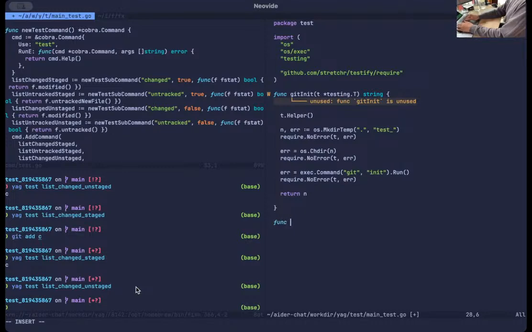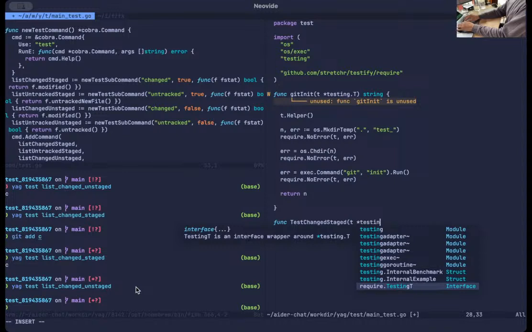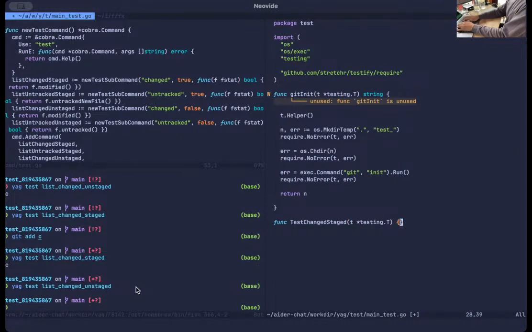Now we would have tests: changed, staged, and this would take again a testing T. This time we go with a sample like this.